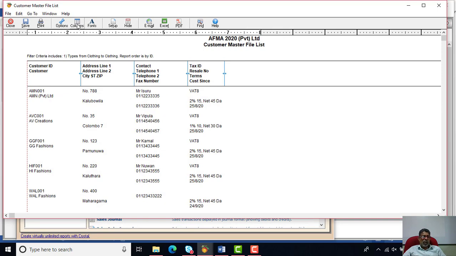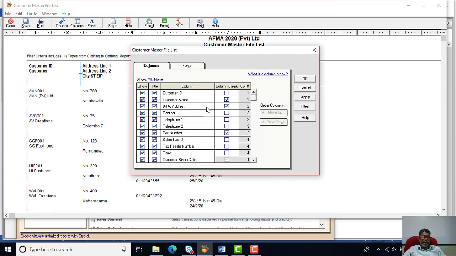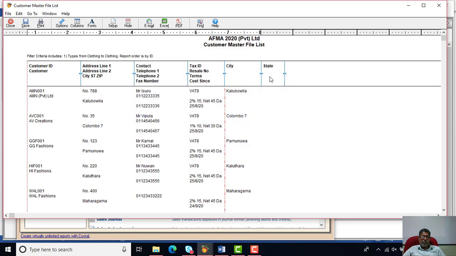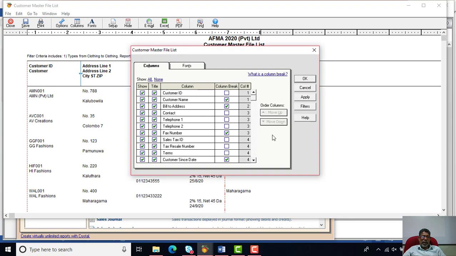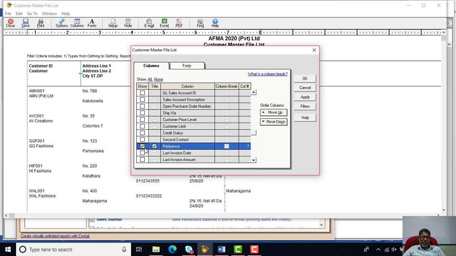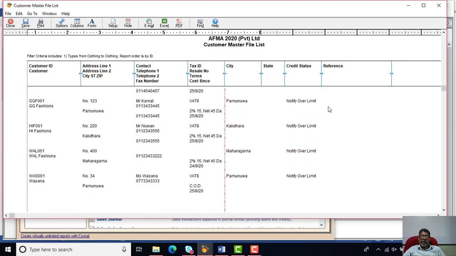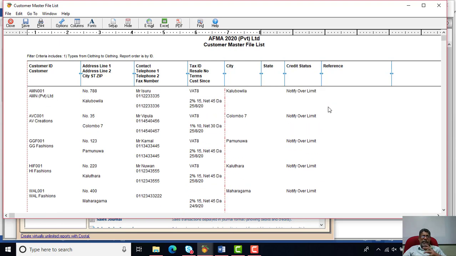Then the column button will help you to add or remove the required information. Further, you can add more information. If you want to add the city, state, and all these are there, you can see the cities will be added. And if you add more items, you can also remove certain things. Please check all these things and see whether you are able to click some references if it is necessary, credit status. So all the information that is required can be added or removed from that.